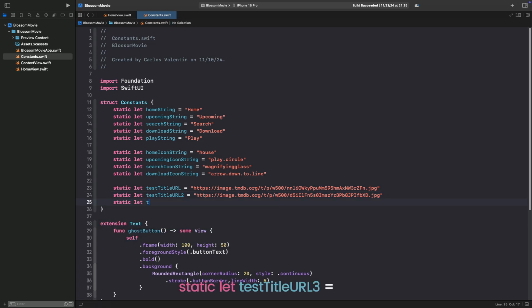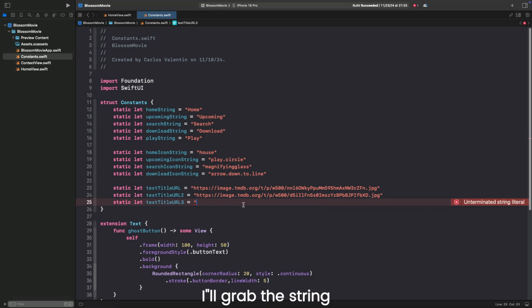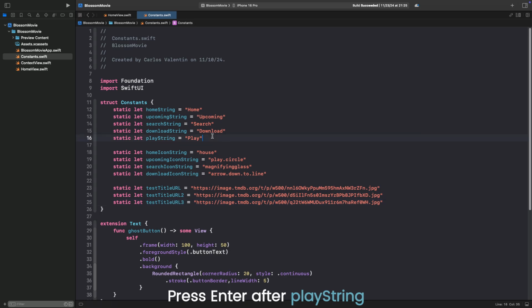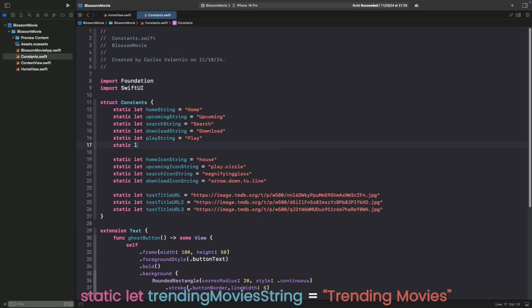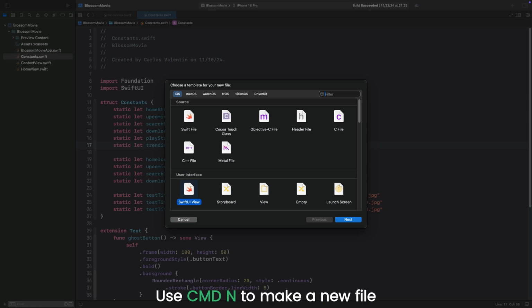Static let testTitleURL3 equals, I'll grab the string, paste. While we're here, let's also make a trending movie string. Press enter after the placeholder string. Static let trendingMovieString equals "Trending Movies". Great work. Use Command N to make a new file.